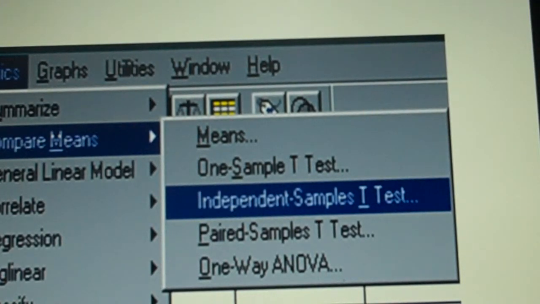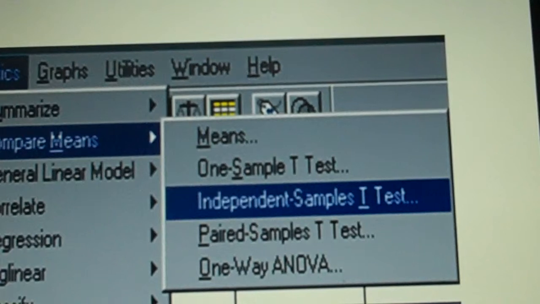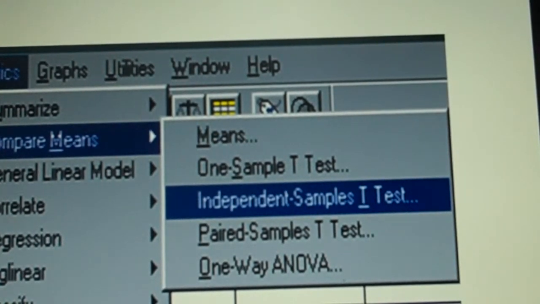So what does dependent t-test mean? It means that if I give the same group a pre-test and a post-test, they're the same people. So to be in group 1 is also to be in group 2. That's pre-test, post-test. So it's the same people in both groups. Therefore, they're not independent. They're dependent.